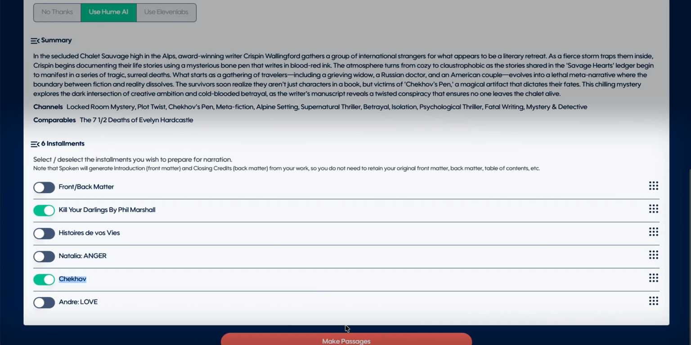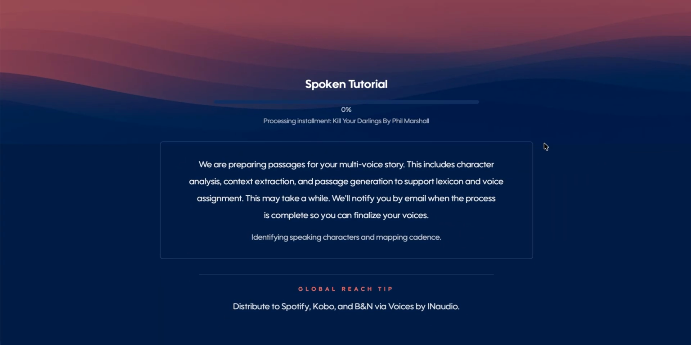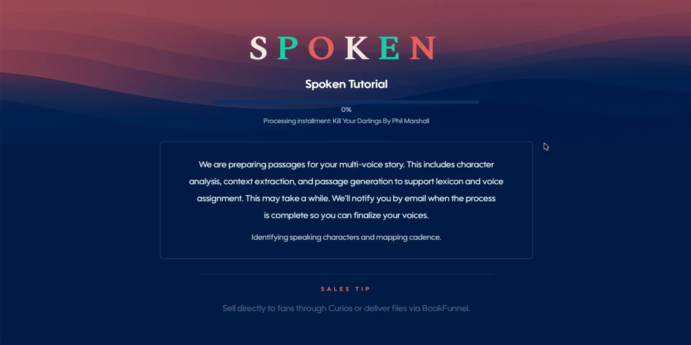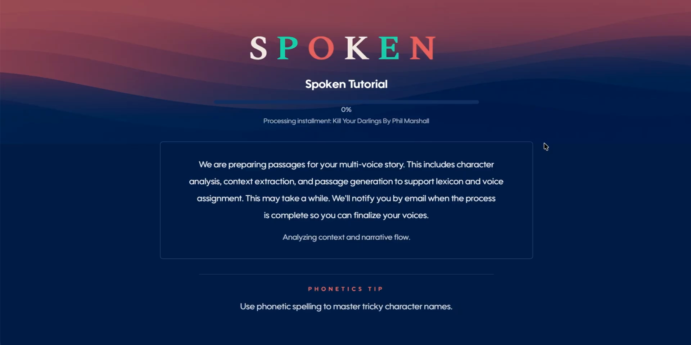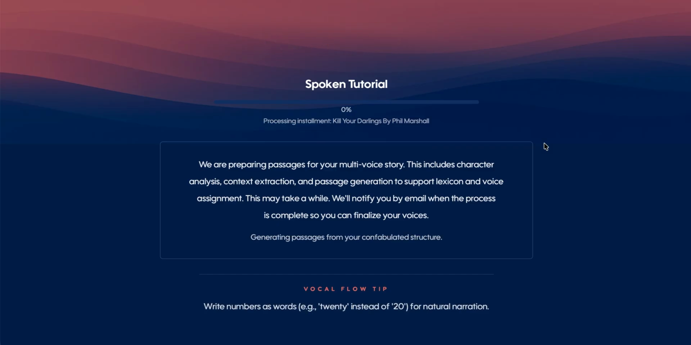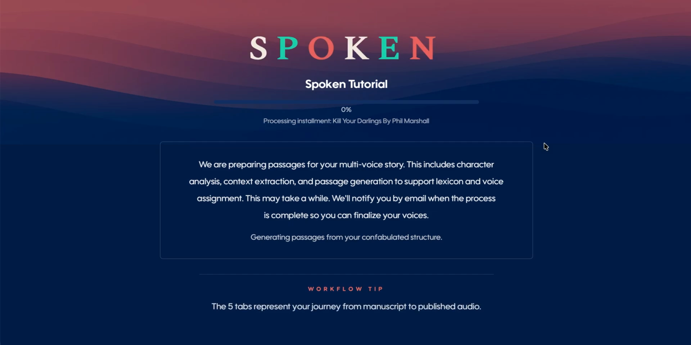Now let's go ahead and make passages, and this is where the magic happens. When we make passages, we are analyzing every single line of every speaking character. We're understanding the character attributes, what prompt would be creating the right voice for each and every speaking character. And we understand the cadence, the arc, the timing of each of those passages.